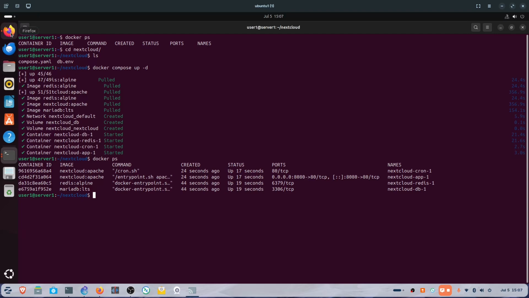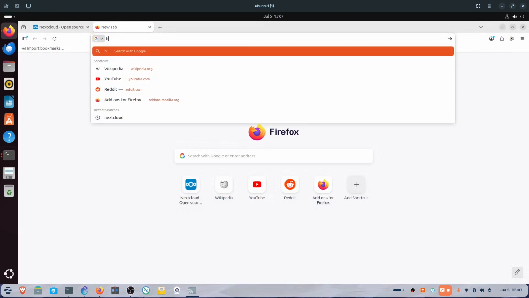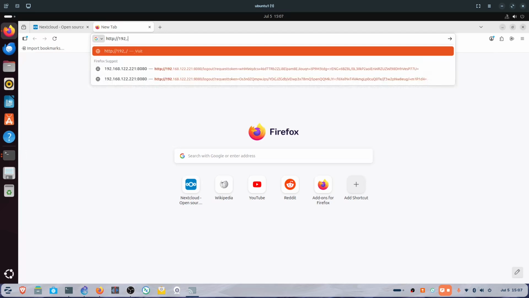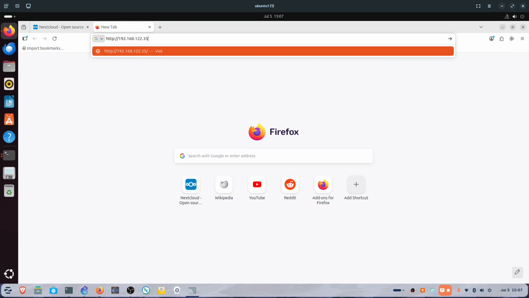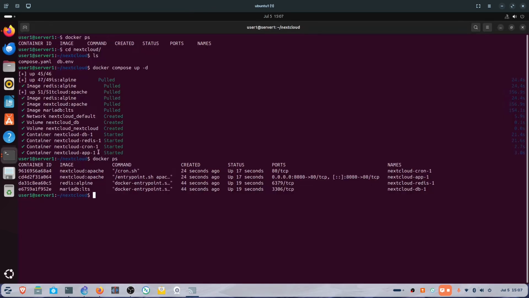So let's confirm that that's true. Let's go on to http://192.168.122.35 port 8080. Let's see. Now, the process may take a little longer because there's still a lot of activity going on.